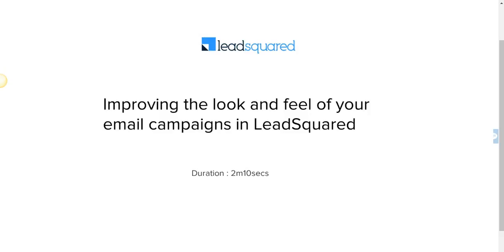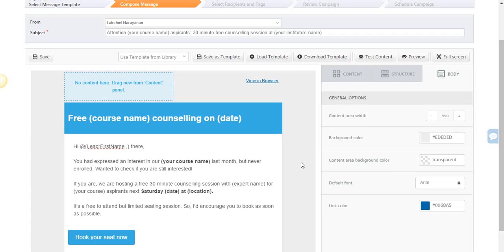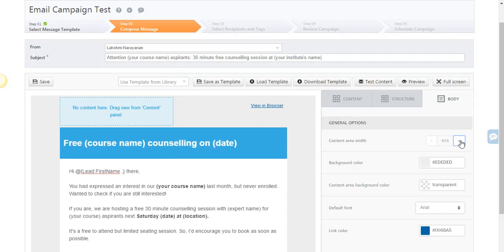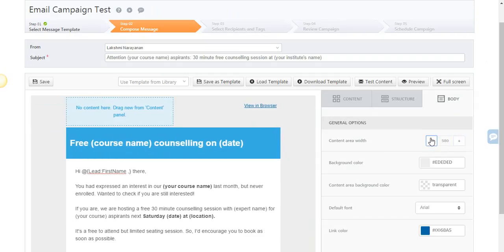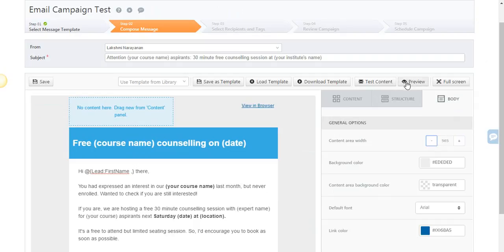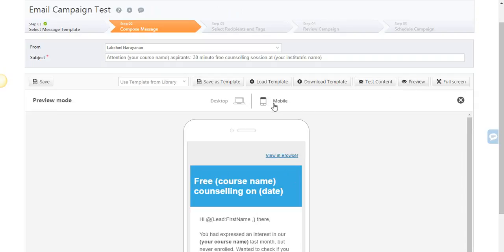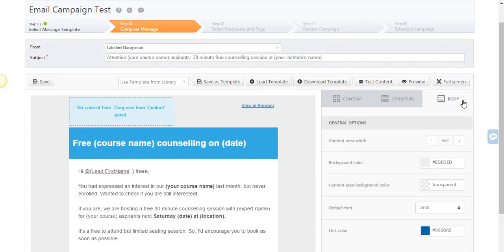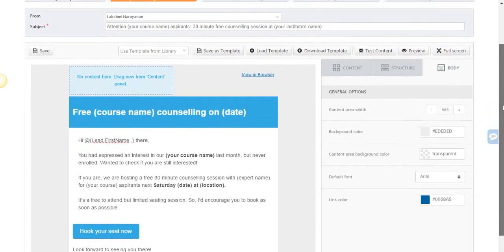The look and feel of your email campaign can be easily modified in this LeadSquared template. Let us see how to do that with your rich text editor. In the body of the email, you have the option of changing or modifying the content area width. Every time you modify it, make sure you go to the preview section and see how it renders on the mobile and on the desktop backgrounds so that it is easy for your users to read.